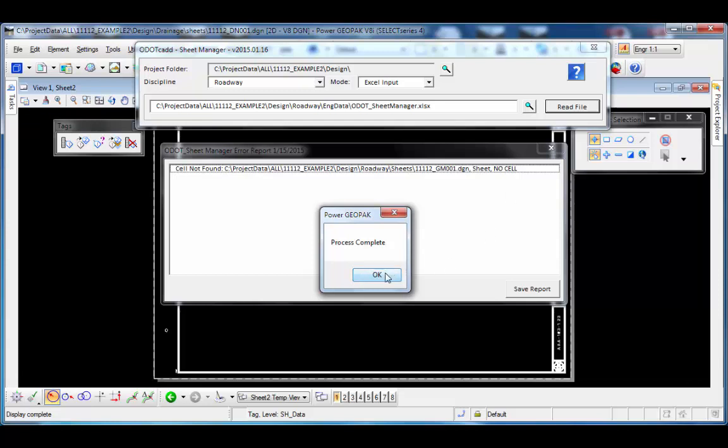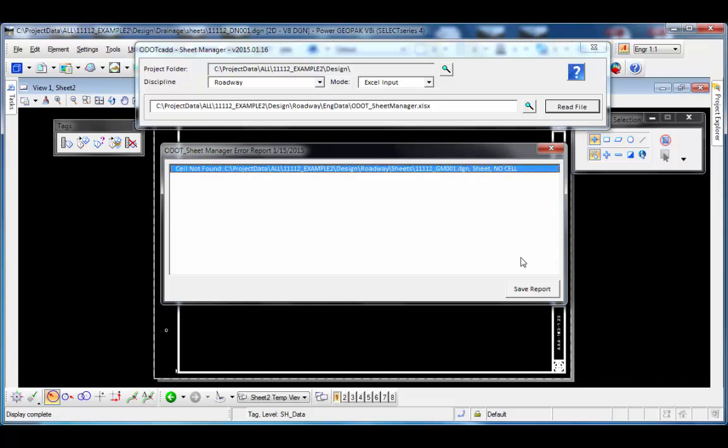And when it's done, if there were any errors encountered, it will give you a report. So here's an error. This particular file in this model, it did not find a cell. I can save that error report if I'd like to. So if it finds things like a file was locked because someone else was in it, and it couldn't open that to write information to it, it'll tell you the file was read-only.